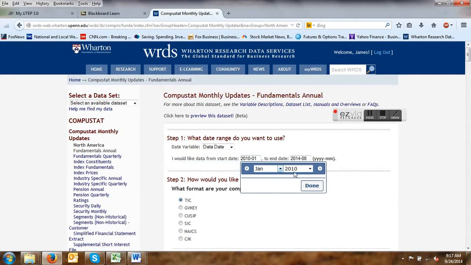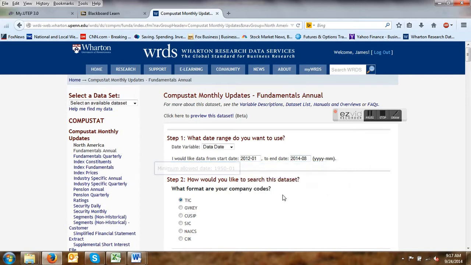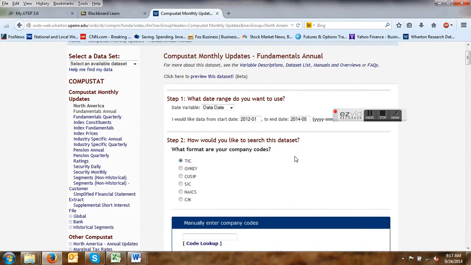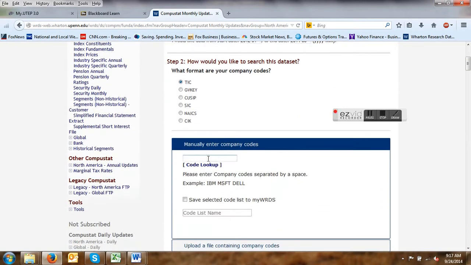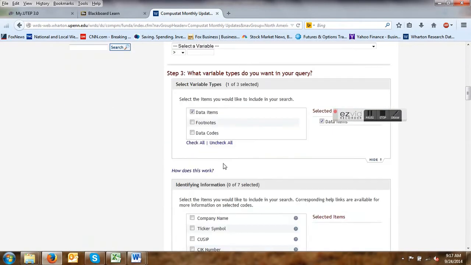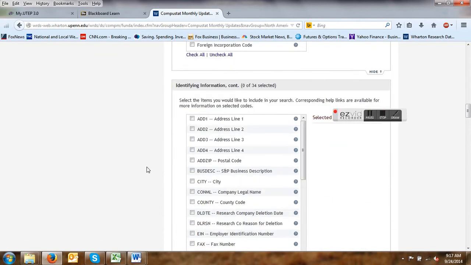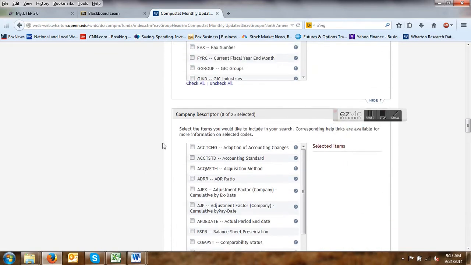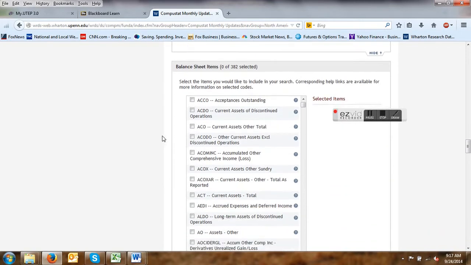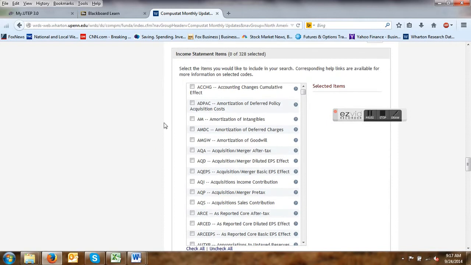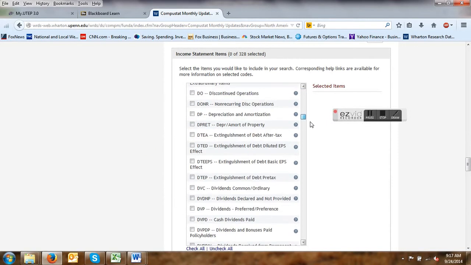So our date here is going to be January of 2012, and we'll just leave this one at 2014. There's possible, for some of your stocks, depending on their fiscal year, there may actually be data for 2014. And then my company again is UTX. It's sales data, so we don't need our identifying information or the company descriptors or balance sheet information. What we're looking for is our income statement, and then we want our sales.